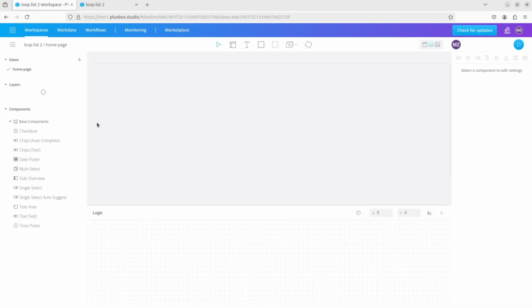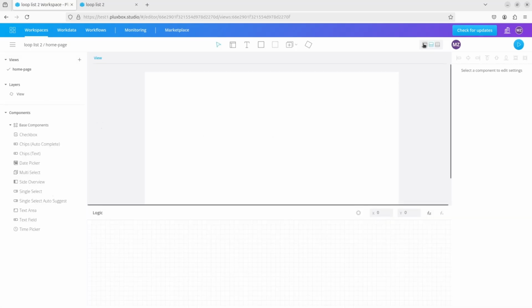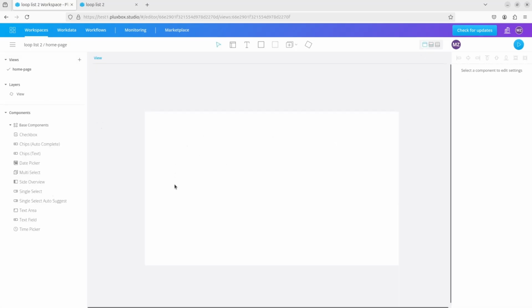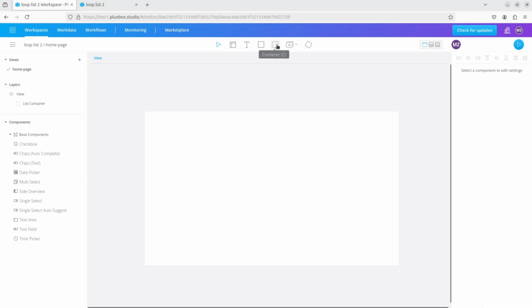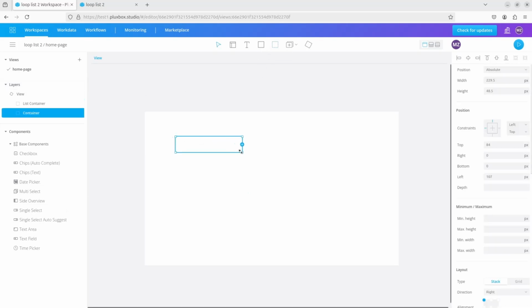Let's go to Workspace to create our scenario. We want to display all the usernames in our list here, and by clicking on each user, we want to show their job here. For that, start by creating a container and name it list container. Then create another container for displaying users' names and name it user container.